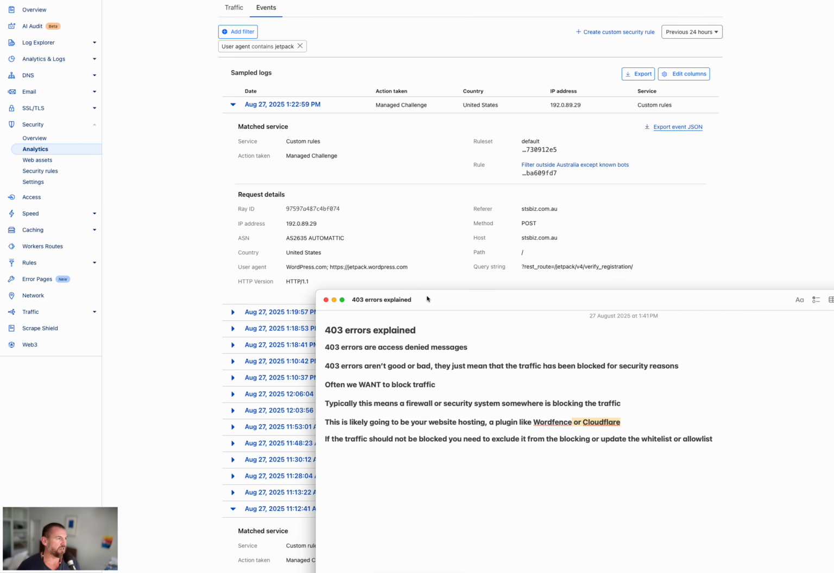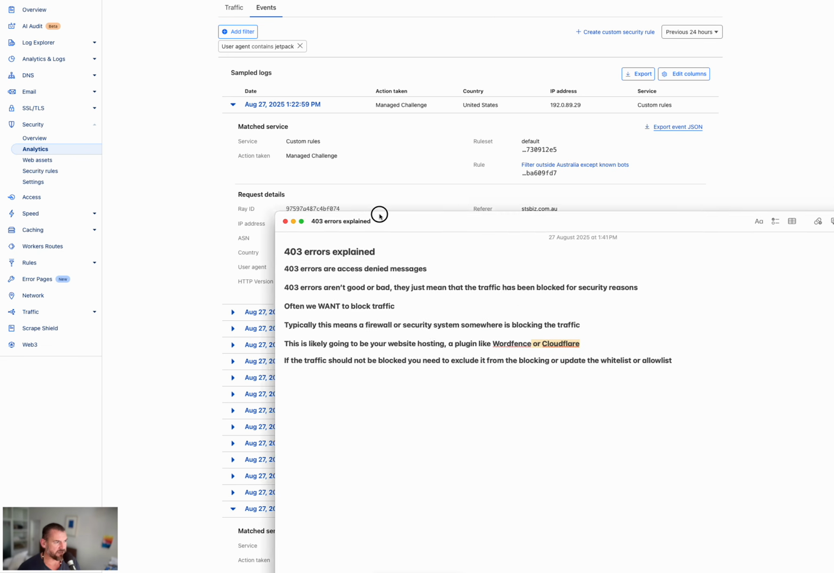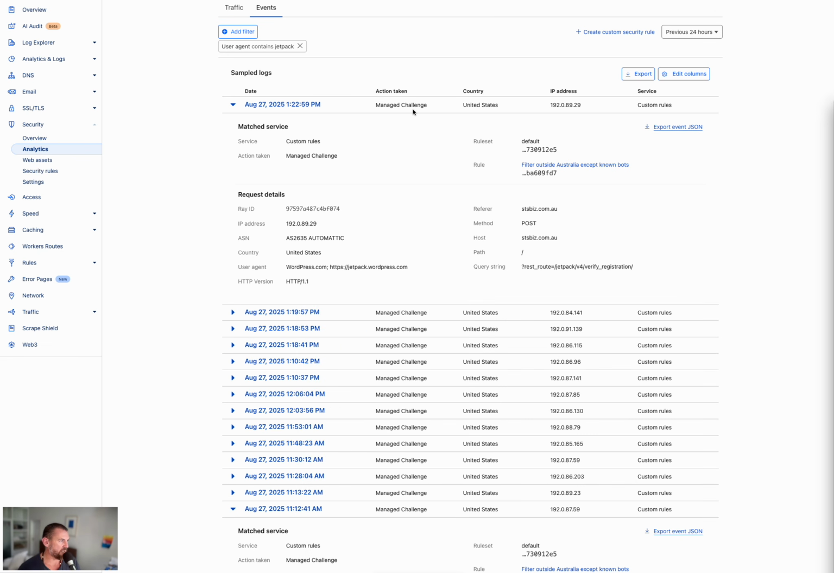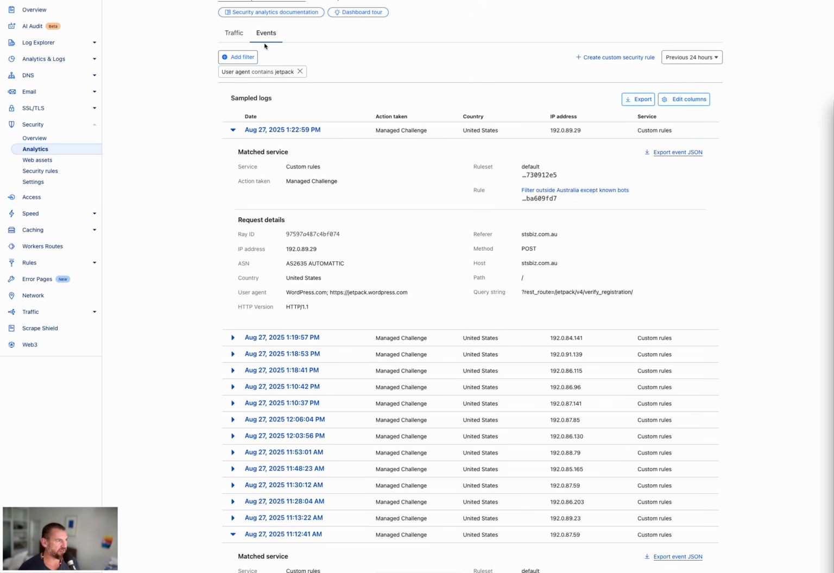They have a WooCommerce site, and Jetpack is trying to access their site and getting access denied. So what we've done is jumped into their Cloudflare account. You can see here in Cloudflare, under security and analytics, though this may appear differently depending on your Cloudflare account. It might be under events, but here you can see all the different events under the events tab that have happened. And I've just filtered this by the user agent Jetpack.